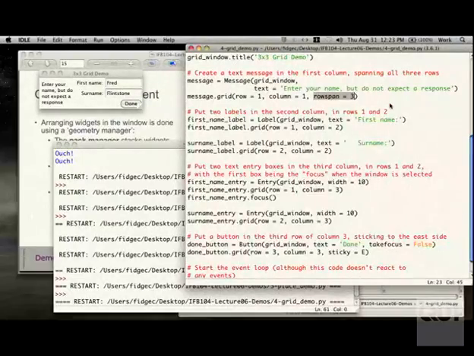So you can specify where it starts, and it can span a number of rows, as in this case, or a number of columns. And so that's how you can get things to occupy more than one cell in this imaginary grid. The other thing to point out about the grid is that you can start the numbering anywhere you like. In this example, we started counting from 1.